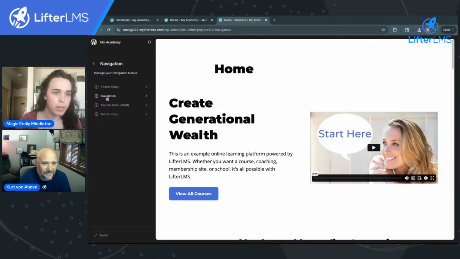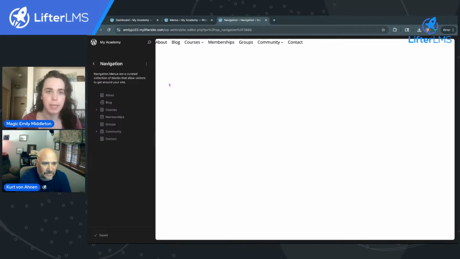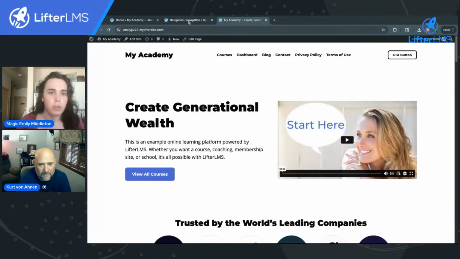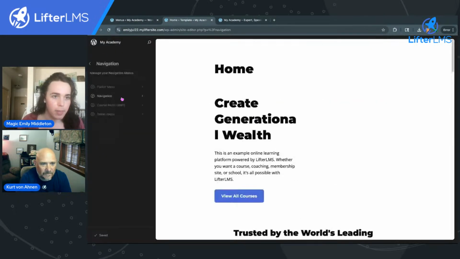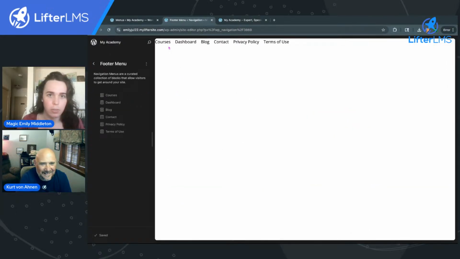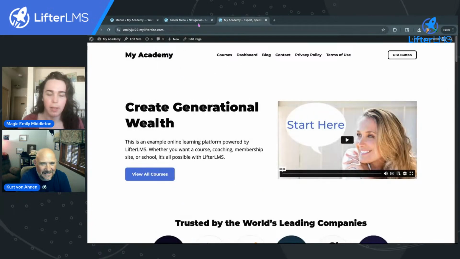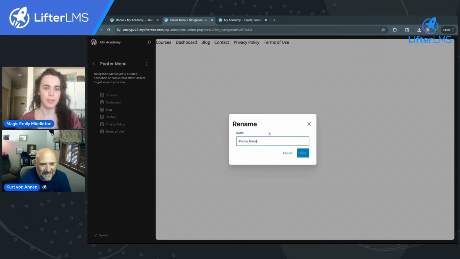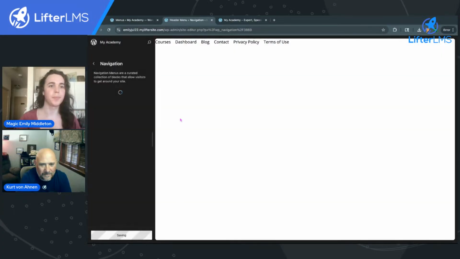So if we go to navigation, which is probably the navigation I have at the top of my site, let's see if that's what's up. Courses, dashboard, terms of use. That might actually be my footer menu. Let's figure out which one that is. Courses, dashboard, terms of use. That looks like this menu. So I have my footer menu in the header for some reason, but that's okay. Let's just rename this to header.